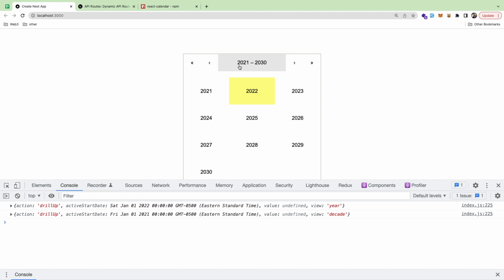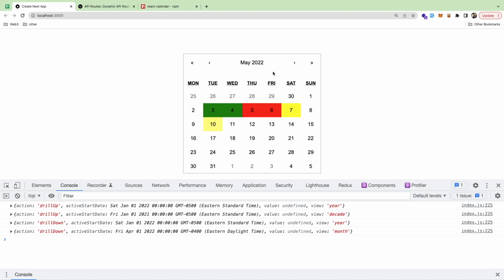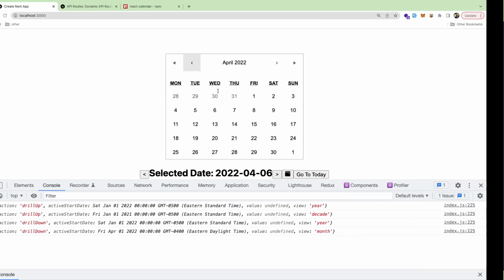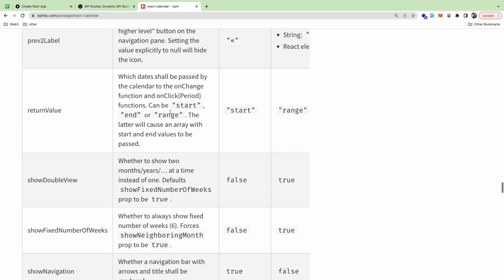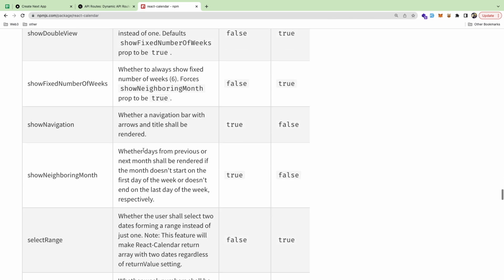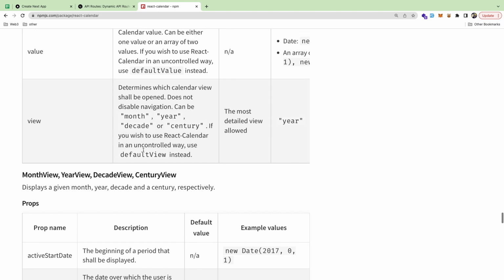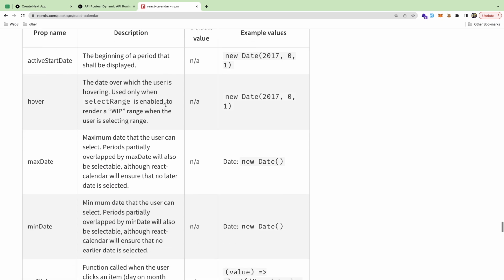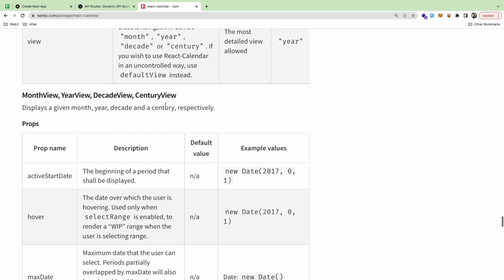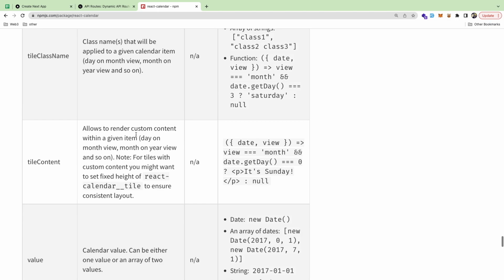That didn't give us what we want. That's giving us drill downs. Yeah, so that's not it. I'll probably spend the whole stream just trying to figure out what method we want. Select range, show week number, tile content, value. What is this stuff? Props, month view, year view, decade view, century view.